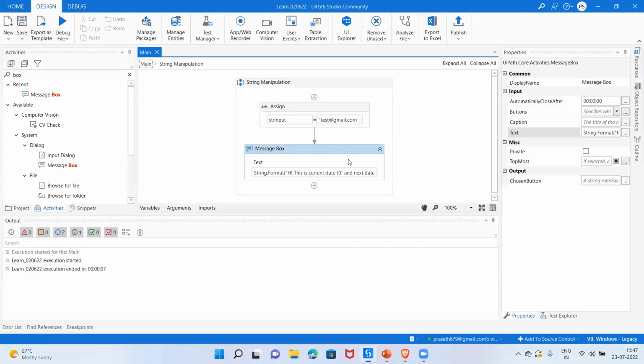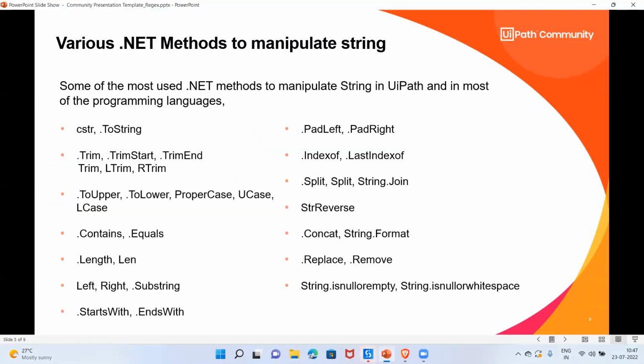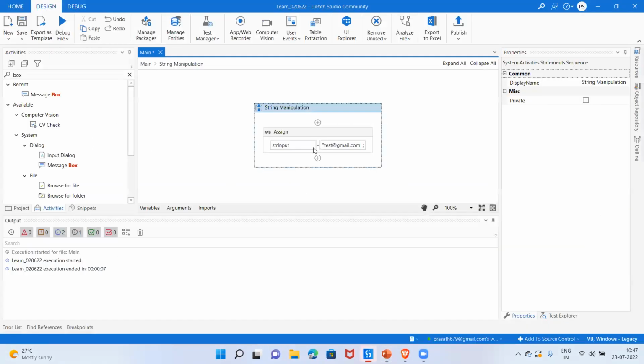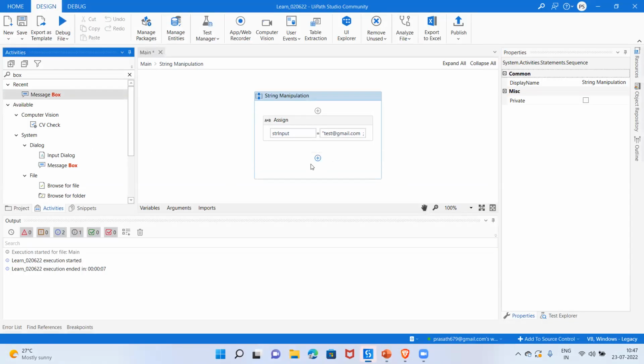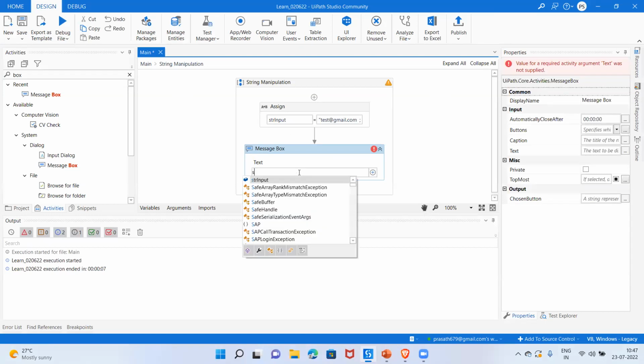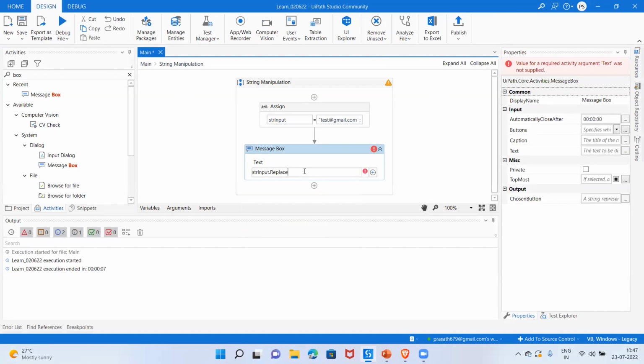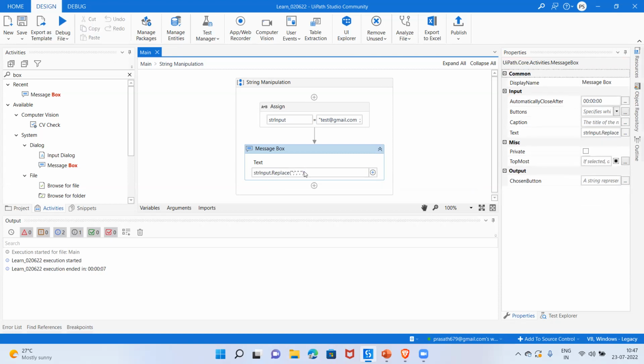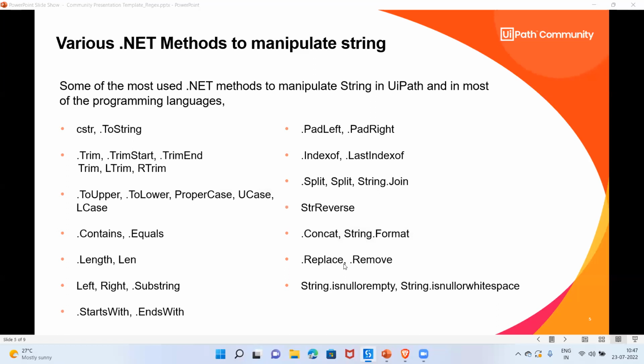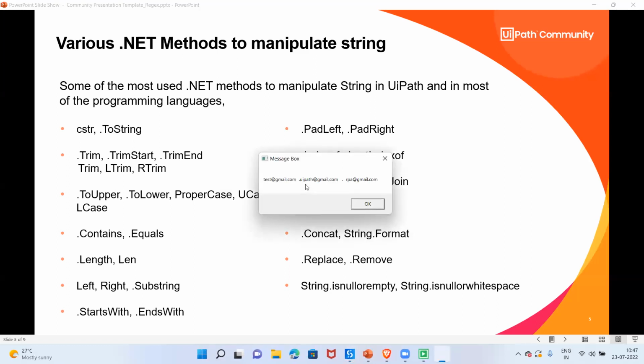So this is for string dot format. And then replace will replace in this string. Just put it in a message box. I need to replace the semicolon with a character, maybe dot. So it will replace all the semicolons in the string with the dot. As you can see, the semicolon is replaced with a dot. And then I need to remove it.